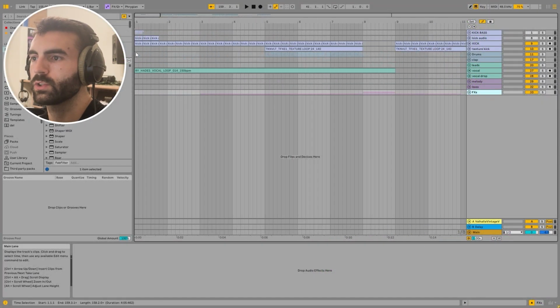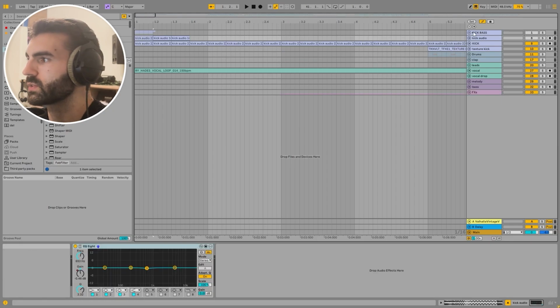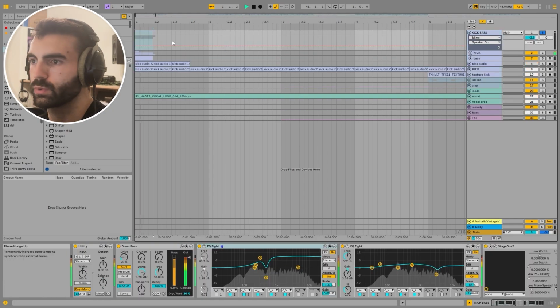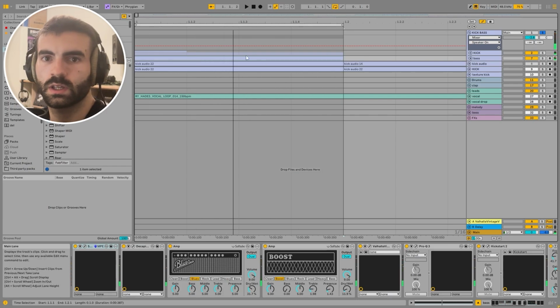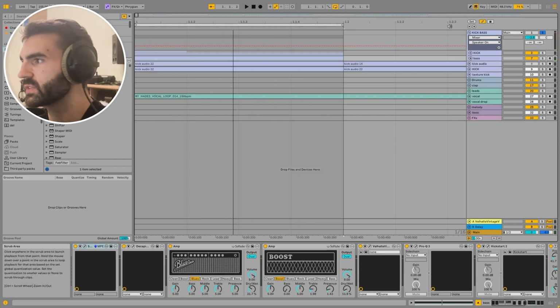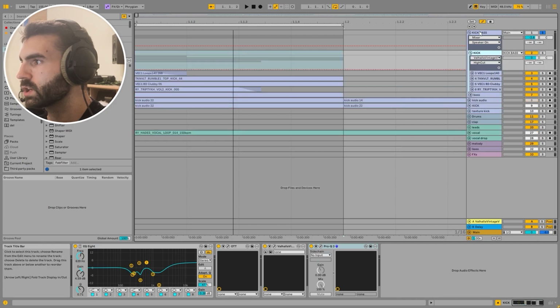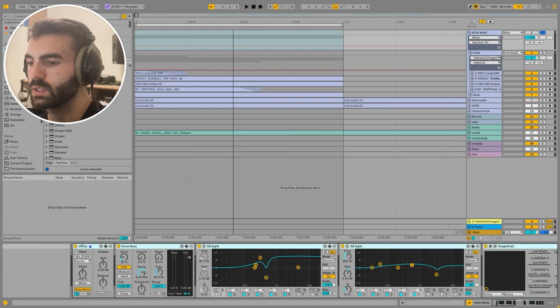Now we're gonna dive into the kick first, as usual. So this is my kick bass group, and this is how it sounds. So I made the kick out of a few layers, of course. I'm gonna show you first the kick punch, and then we're gonna see the bass.